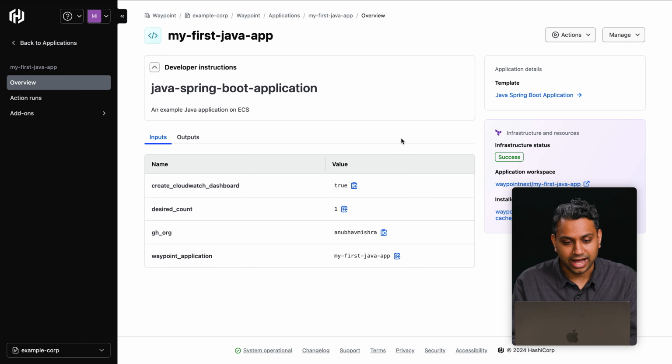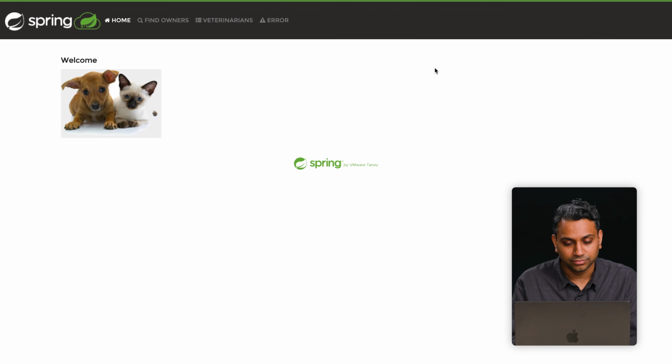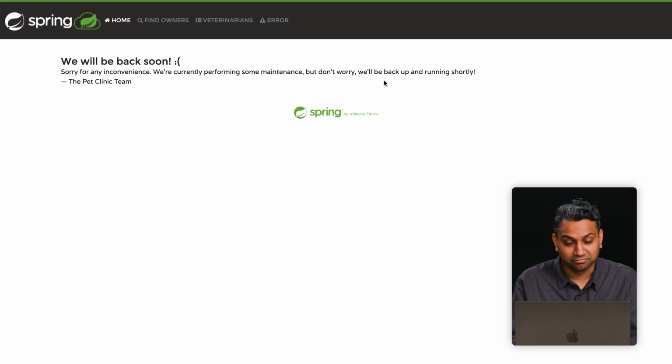Now let's actually access an application to see if the maintenance mode is turned on. So I can go to outputs. I can copy my application URL, open my application. Now all I have to do is essentially right-click and reload. And here I have maintenance mode turned on for my Java Spring Boot application.